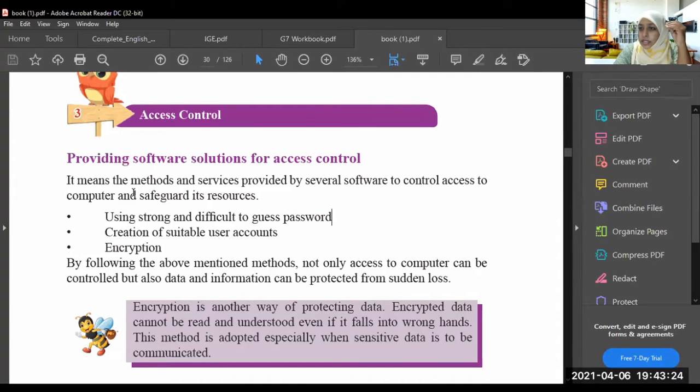So we can keep our data and information, the documents, the videos, the audios, the pictures, whatever it is, safe from unauthorized access using passwords. And when you use a password, it should be very strong, and it shouldn't be guessed by others.